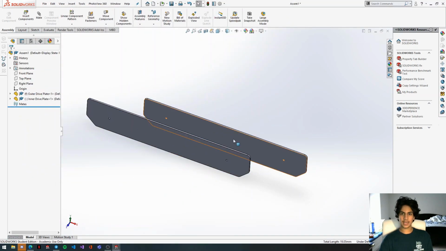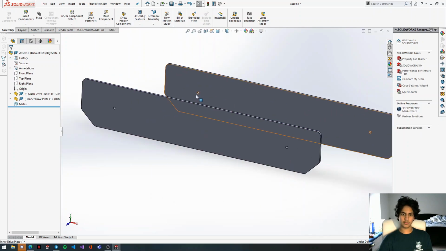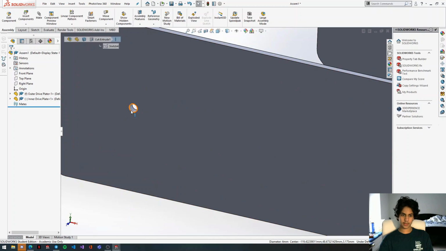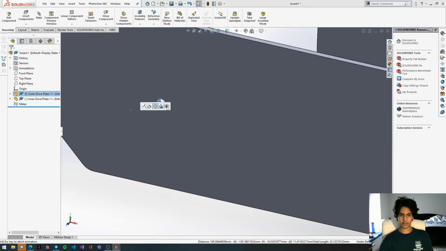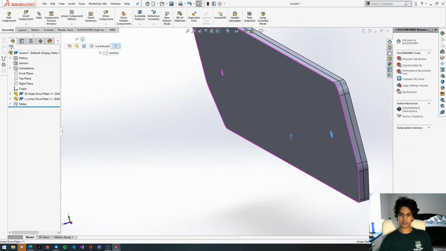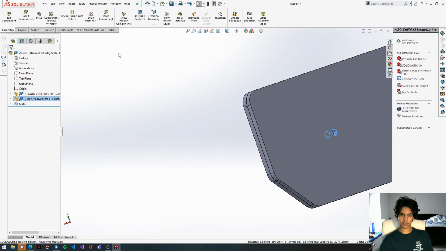Okay, so now I want to line these up perfectly. So what we're going to do is concentric mate these holes that we created for our mecanum wheels. So I'm going to select that, left click this while holding control, let go of control, click concentric mate. Now we're going to select this again, select the other side.